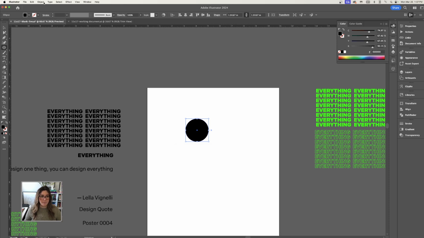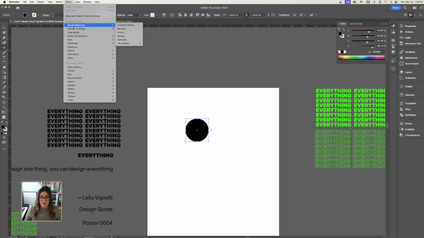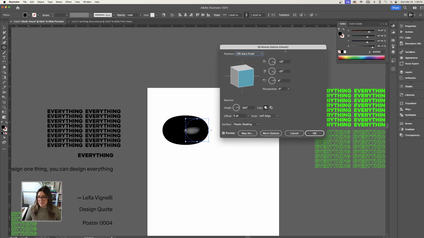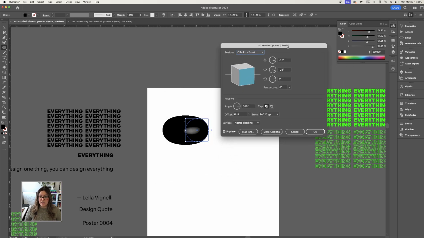Press OK. Then you go into effects, 3D and materials, and see at the very bottom here you have 3D classic. It's very important that you go into the classic version and then revolve classic. Click OK. And then you have this menu that is going to appear. Now, the first thing that you want to do, as you can see, it has already put your shape into a 3D. So now it's not necessarily a donut just yet. So you need to work with the offset, and you can do maybe 100.